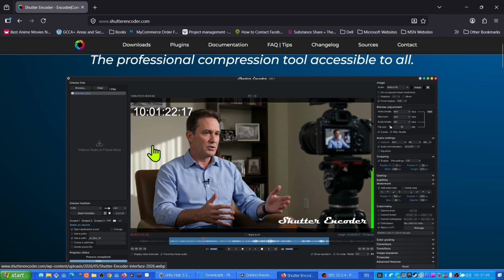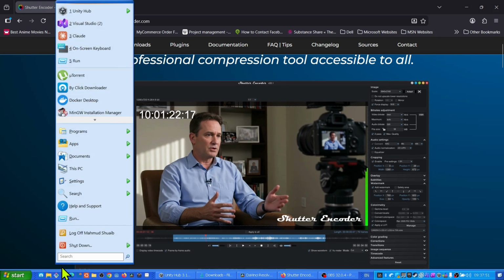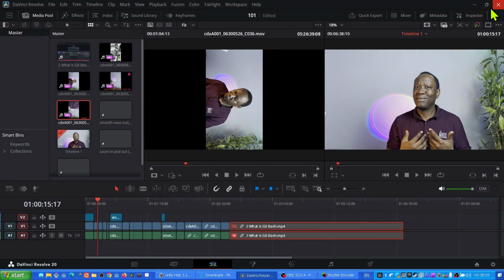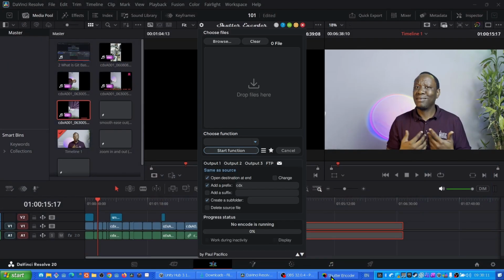Once you're done, I'll just open up Shutter Encoder. So I'll show you the settings I used. I'll just set Shutter Encoder like that and just click on this application. It's a very lightweight application, very powerful for what it does. So we just give it a few seconds to boot up, and once it does, I'll just close this because I don't need the Shutter Encoder window anymore, and then it's here.